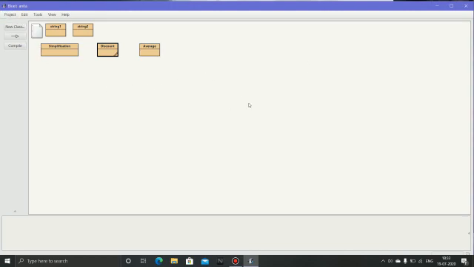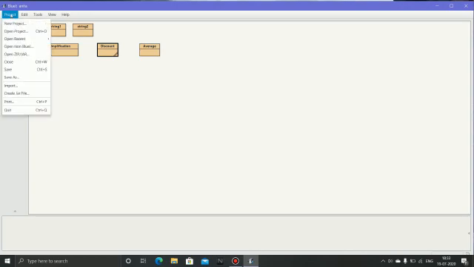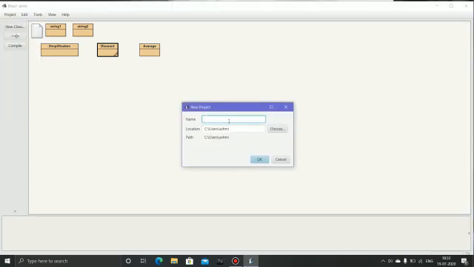First we will install BlueJ in our computer. Then we will start. First we will go to Project, New Project. You will write a name here. Any name you can write here. I have written my name here so that I will not use that.